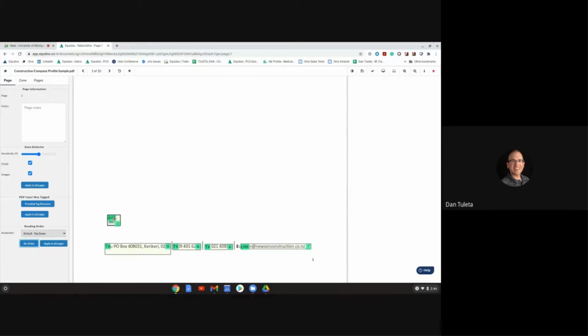It doesn't matter though. We don't have to have a perfect sequence of numbers. You can skip numbers. You can start at 1,000,000 if you'd like. You can use the decimal system to squeeze zones in between each other. There's a lot of flexibility with the reading order in Equidox. We have 3 different methods of doing it, and I'll explain all 3 of them.